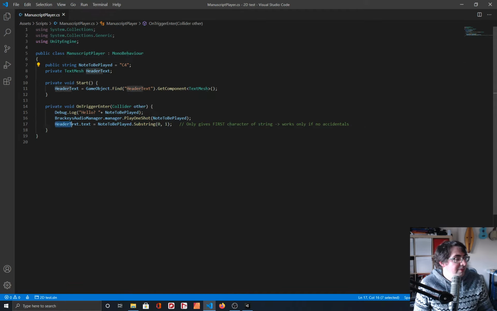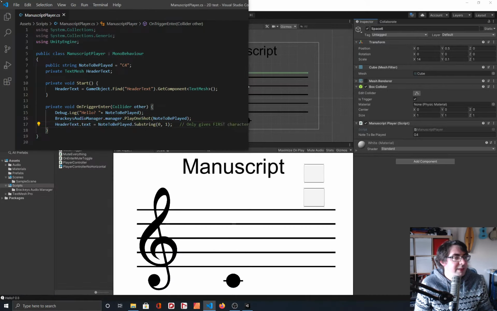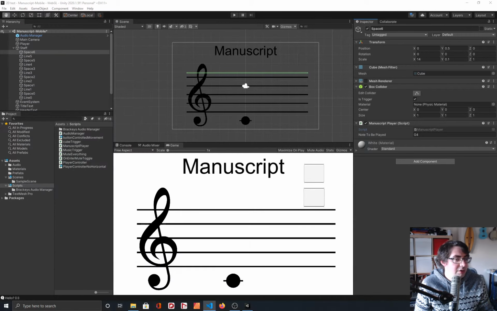And then it also puts the text of whatever note it actually is up at the top of the screen, populating that header text bit. So the header text is the note to be played, and this is just a little bit that I added, which just gives us the first letter. Let me just try and show you this in a little more useful fashion. What's the best way to do this?